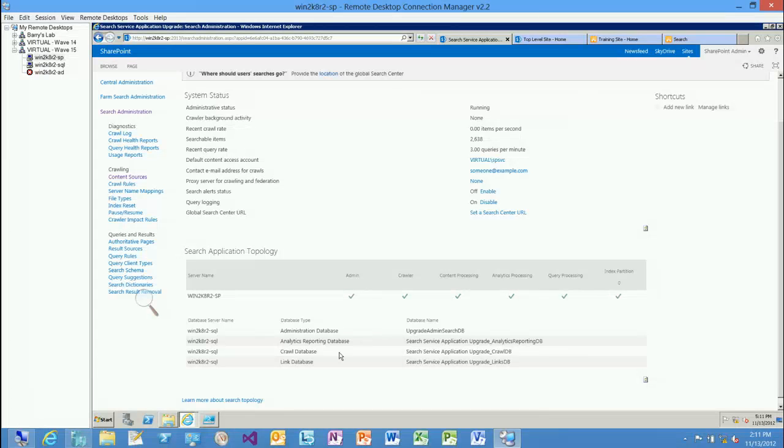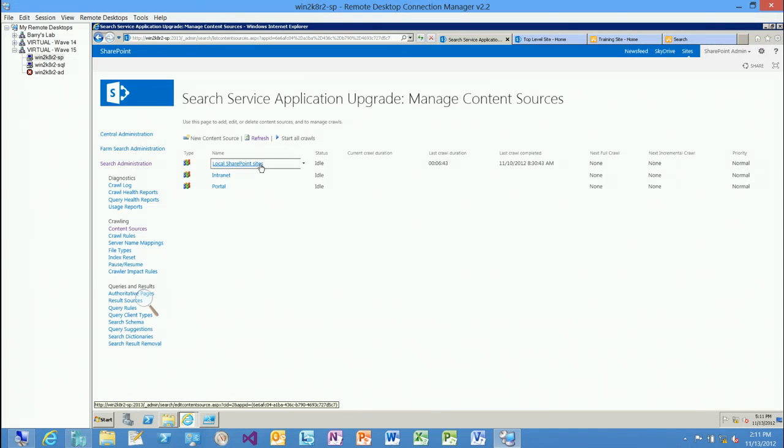And then you've got the databases. If you look back at the architecture slide, there were a couple of different databases down here. You'll see those listed here: the link database, the crawl database, the analytics, which is kind of the new one, and then the basic administration one. So let's go in and take a look at our content sources, and we'll see this one called local SharePoint sites. This is one that was migrated in. I had a site up already, and I was just migrating in some of the content. Intranet and portal were things that I already had in place.